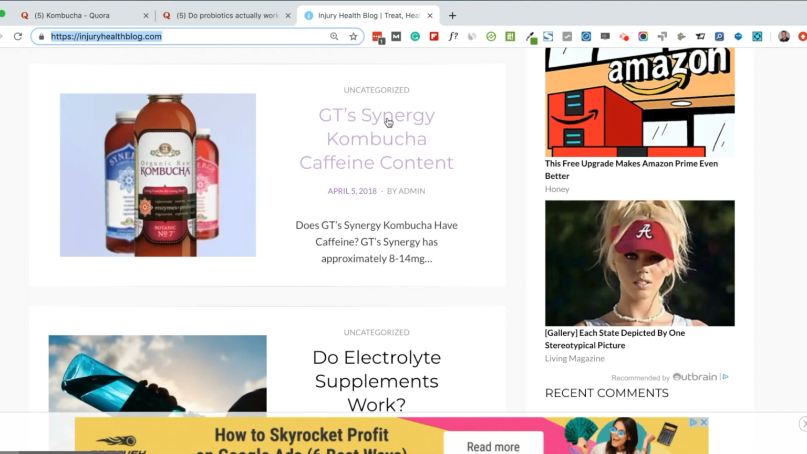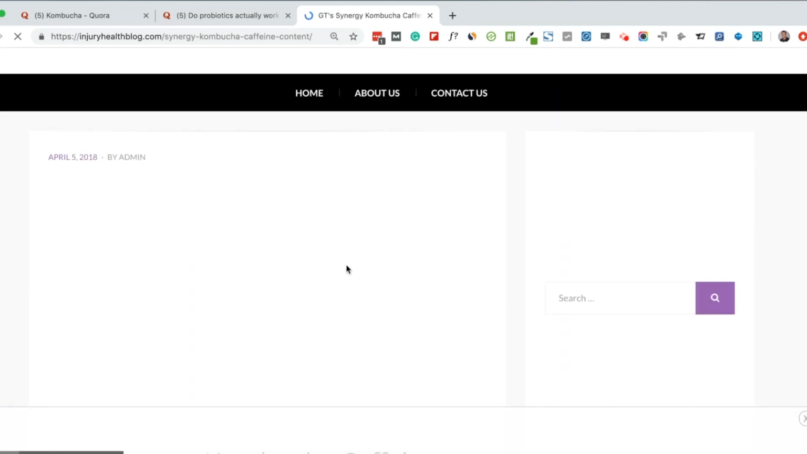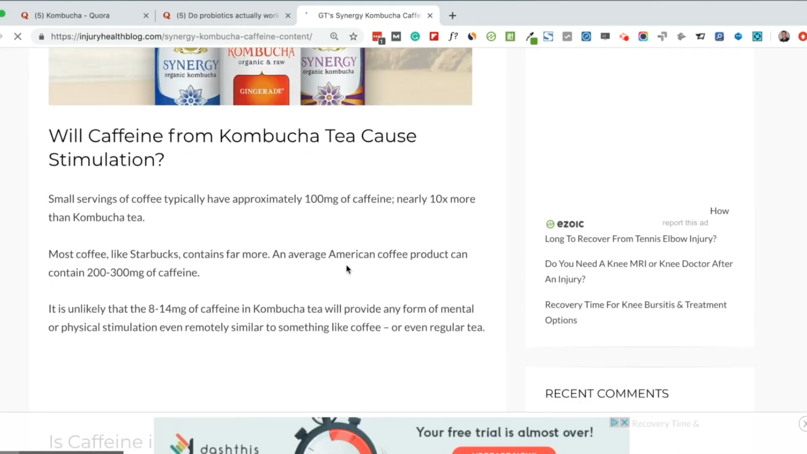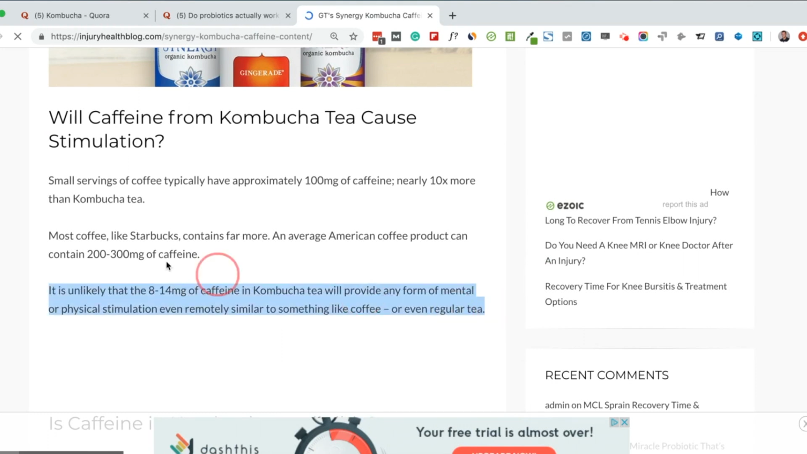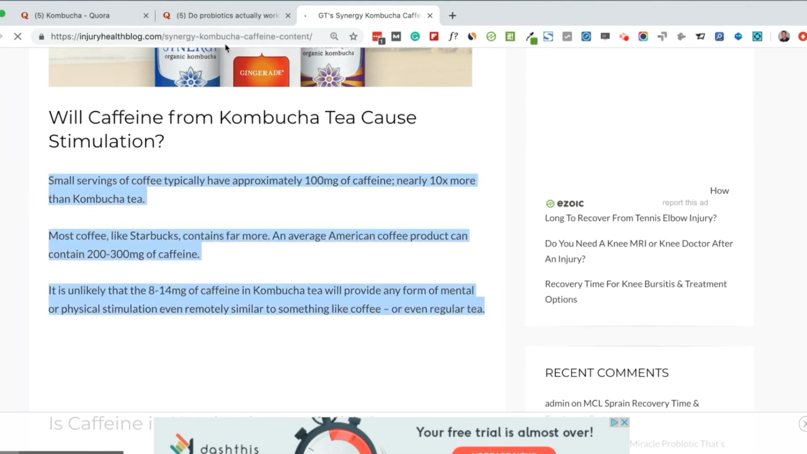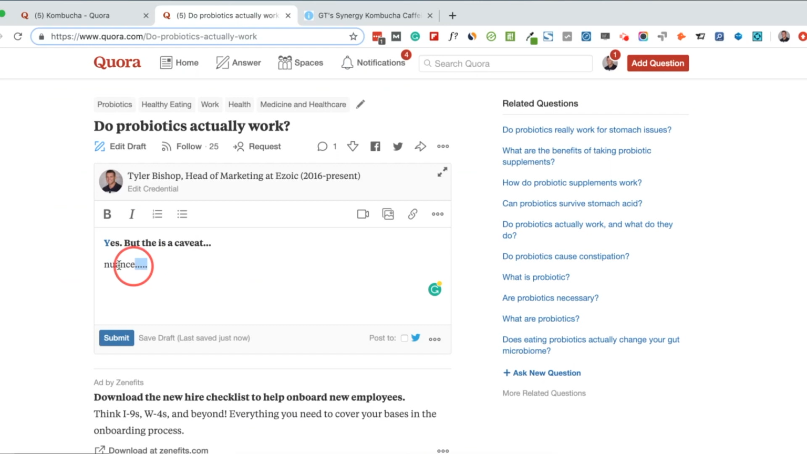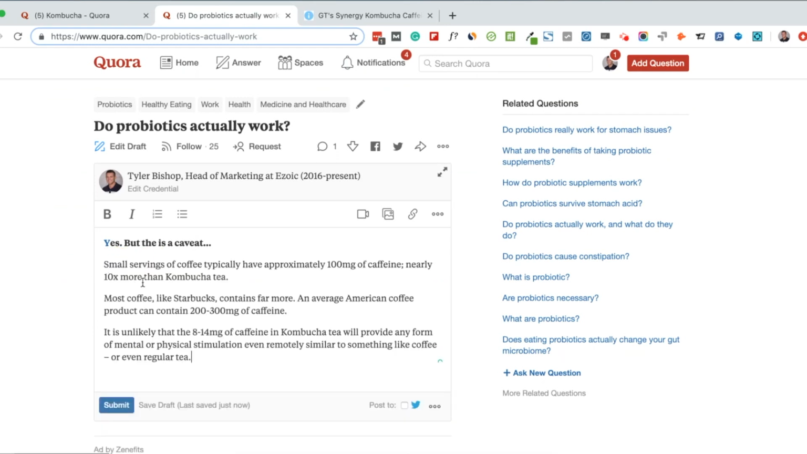And where I'm going to get that is I actually have an article here on a type of kombucha, and I can click on my article, and now I can actually go in here and I can actually take some of the content and paste it into my article. So I'm giving away my article for free here.